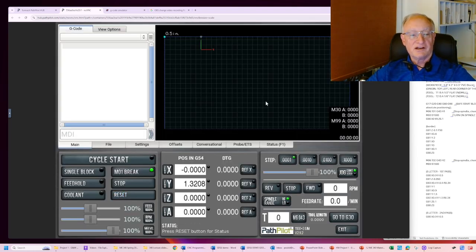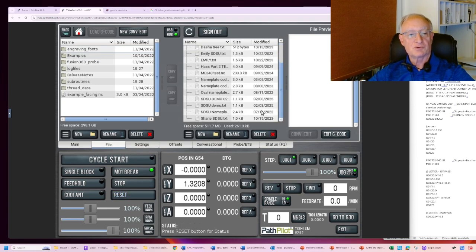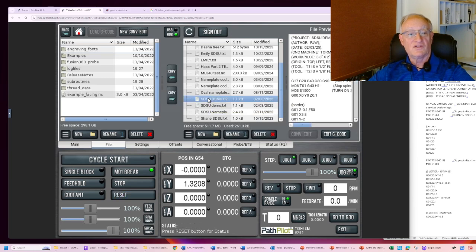We've made it into the machine. Now the first thing we got to do is go to the file menu so that we can find our USB drive. Here's our USB drive, virtual. We're going to look for that file we just made. This is it. I got to take it from the USB drive, put it onto the machine. I'm going to just copy it over.